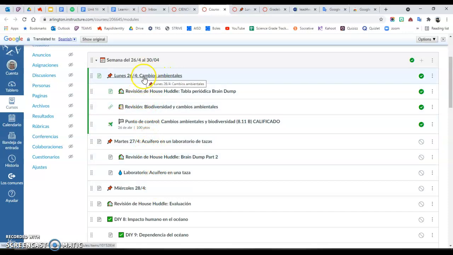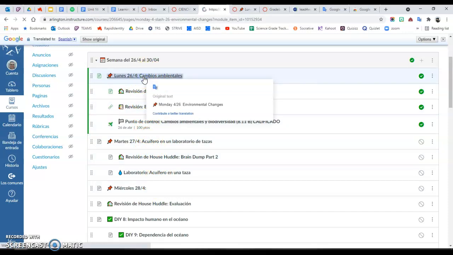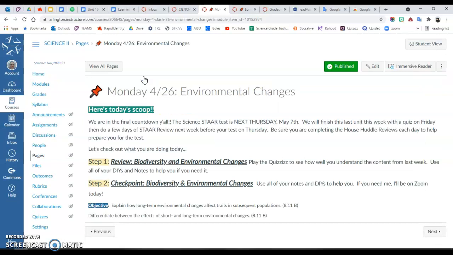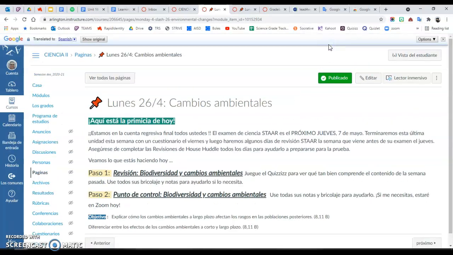Every day when you start, you'll click on the day's agenda. You can click on your extension to translate the page, and you can read about what we're doing for that day.